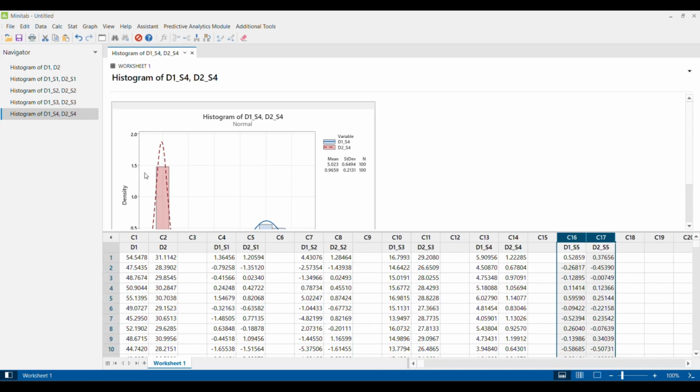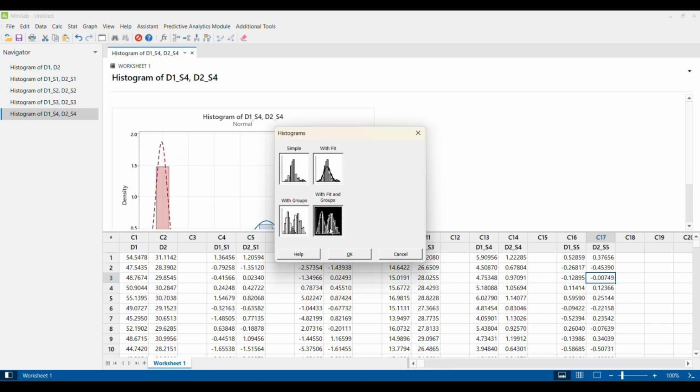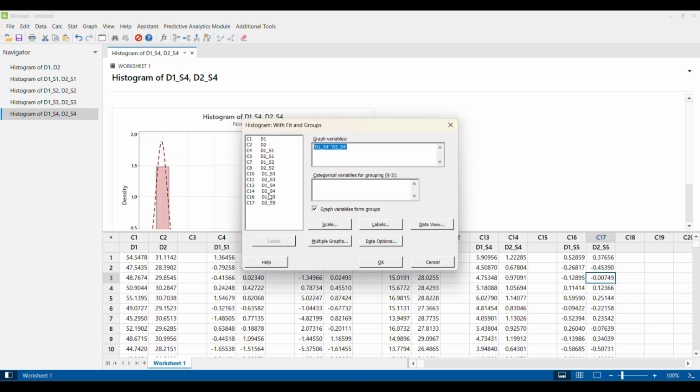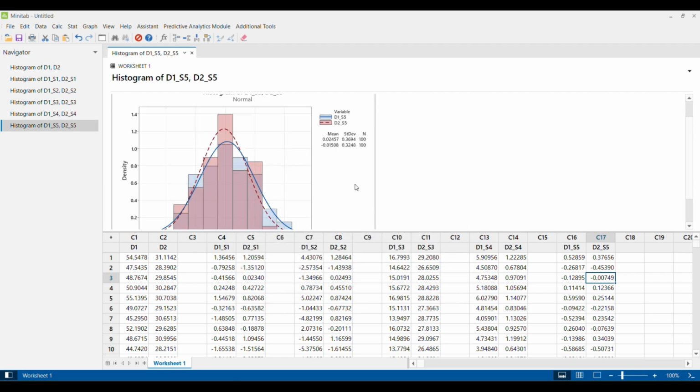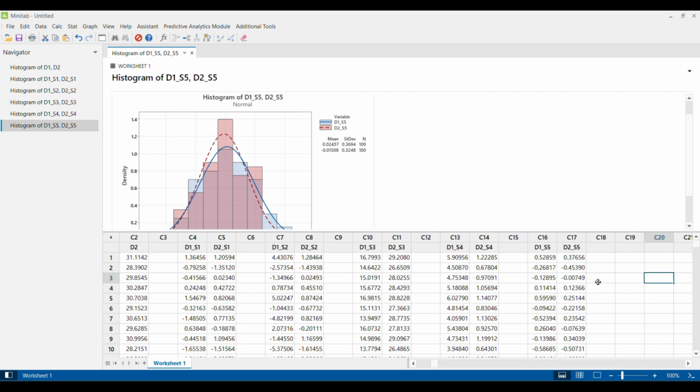Now let me go back to my Minitab. So if you see this particular way of standardization, again if you click on graph and then click on histogram, and select multiple histograms in the same scale and you choose D1 S5 and D1 S5 and then say OK, you will find that the data is getting perfectly standardized, both in terms of its average and in terms of its standard deviation. The data is getting perfectly standardized.